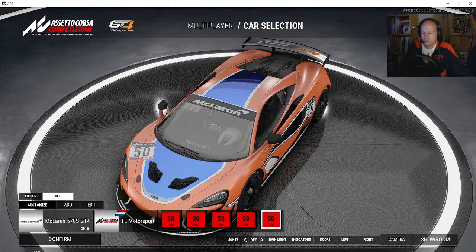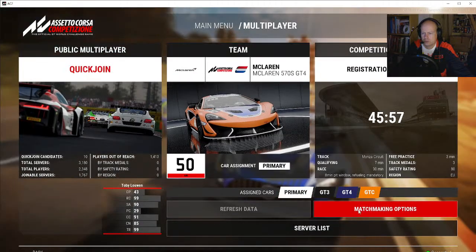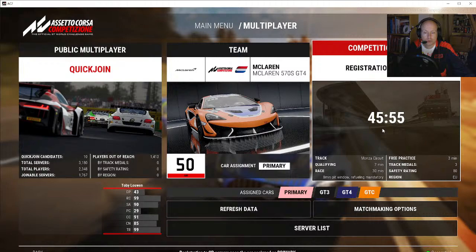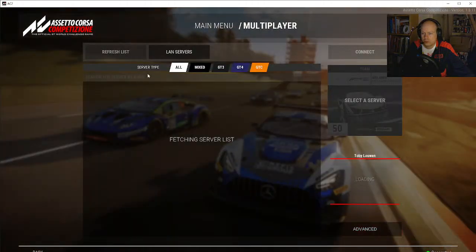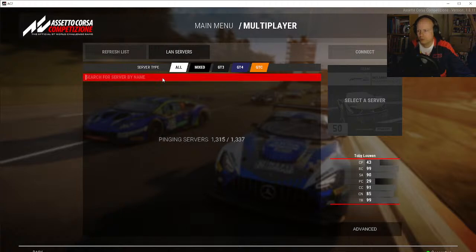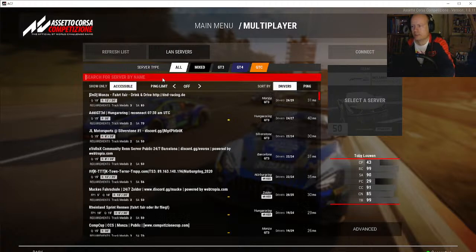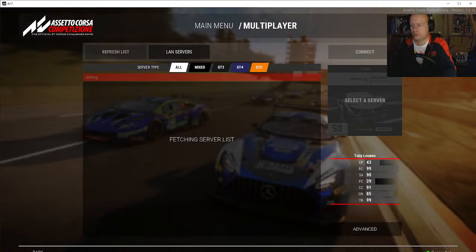Ik zit nu op 92 safety rating. Ja, als je maar boven de 80 zit, is het goed. Mensen klagen altijd over SA, inderdaad. 58. Ach ja, het is beter dan 0. Nou ja, gewoon tegen niemand aanrijden, dan gaat het er zelf omhoog. Ja, precies dat.